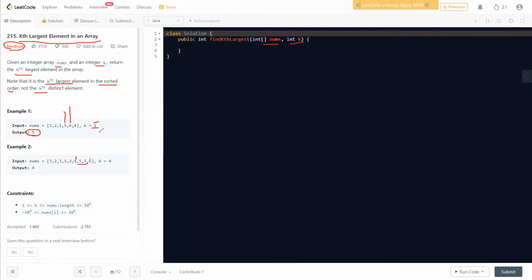Because if you look carefully, the nums length is actually up to 10 to the power 4. So when you are sorting an array of such a big size, it will cost you a huge time. That's what you need to remember and check over here. So we need to find some better solutions for that.